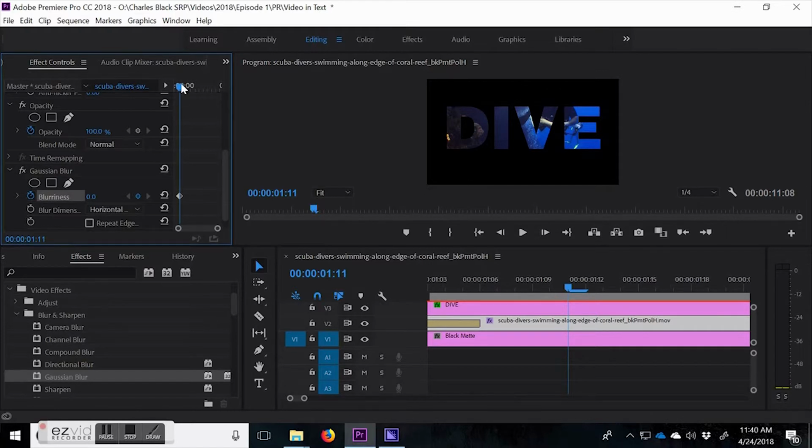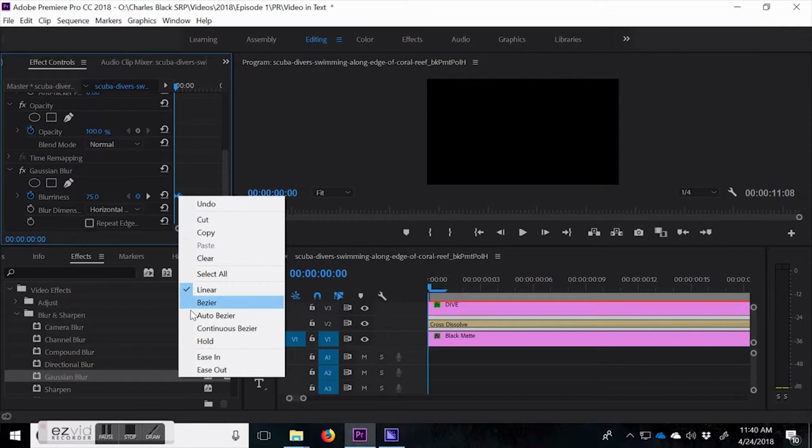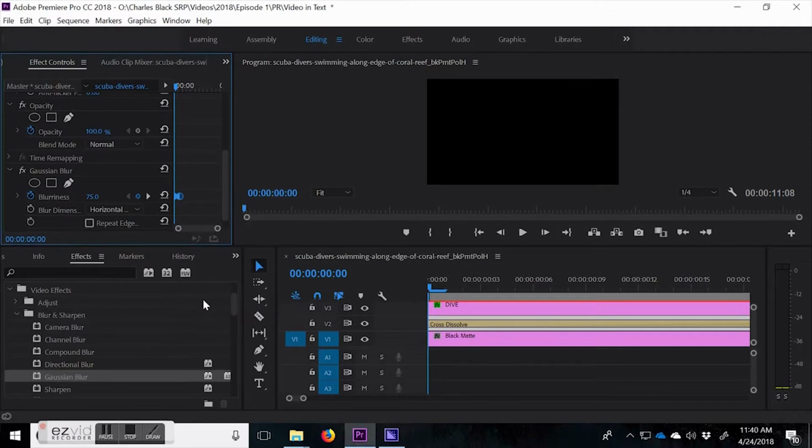So now we're going to come back just to the beginning. And let's make that about, you know what, let's go 75 on that. And we'll select both of these keyframes and we'll auto Bezier.